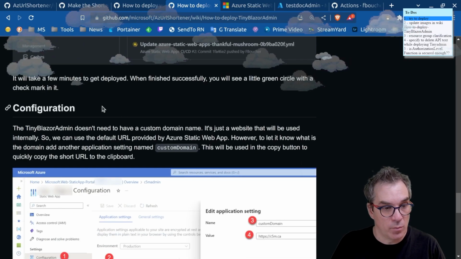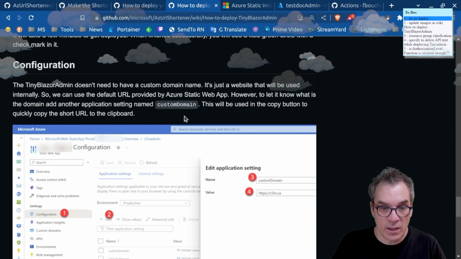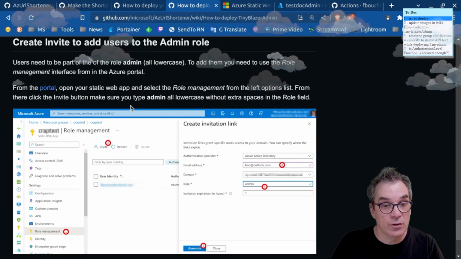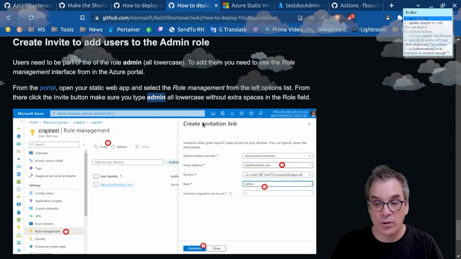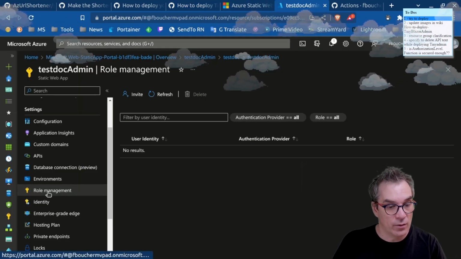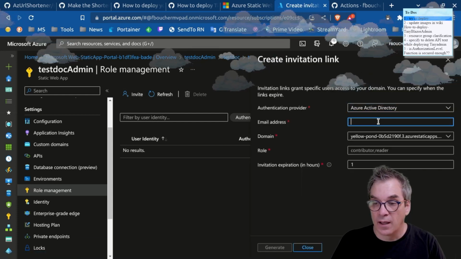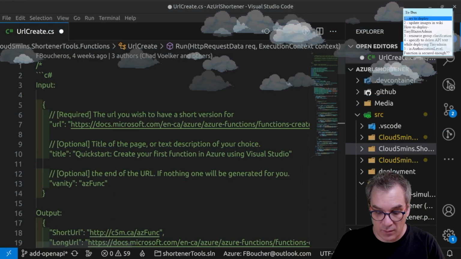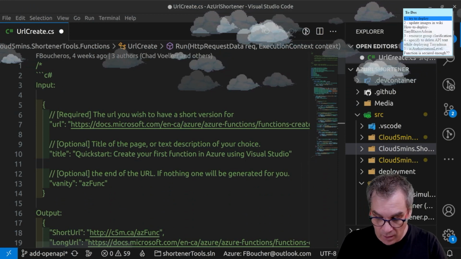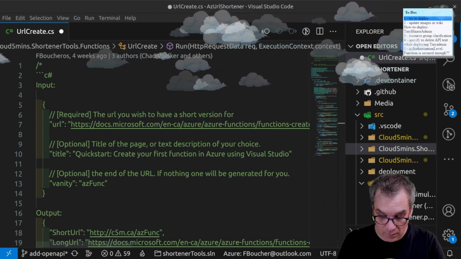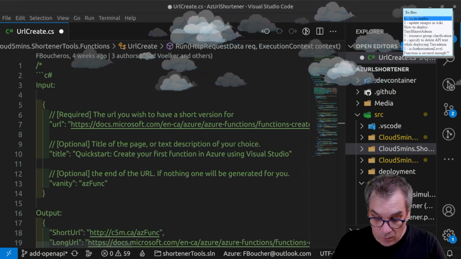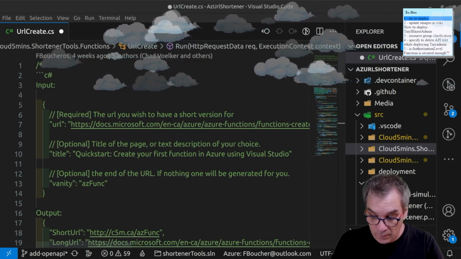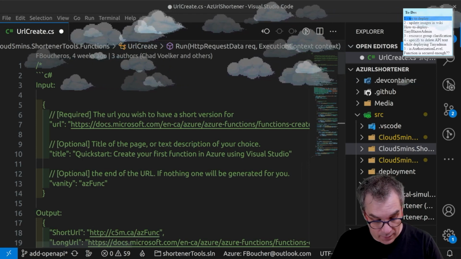Cool. So it's deploying configuration. You need to add the custom domain. It's not important. Create an invite for admin role. So you need to go from the portal, open, and add the admin and just type the URL. Okay, so here I go in role management. I create an invite. The role will be this. And then I will just move this here. You can see it anyway elsewhere, but try to not be that obvious. Cool. So I have a link.